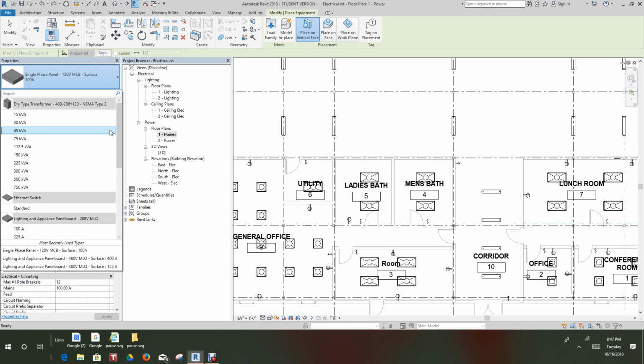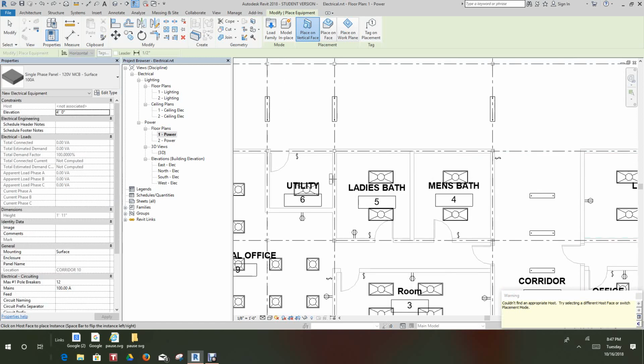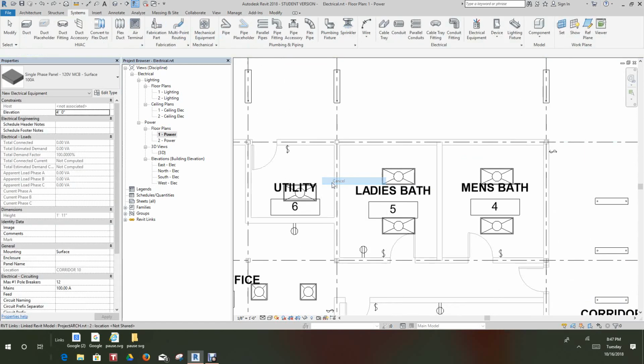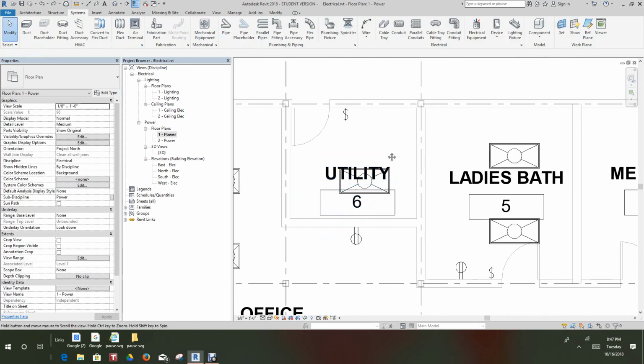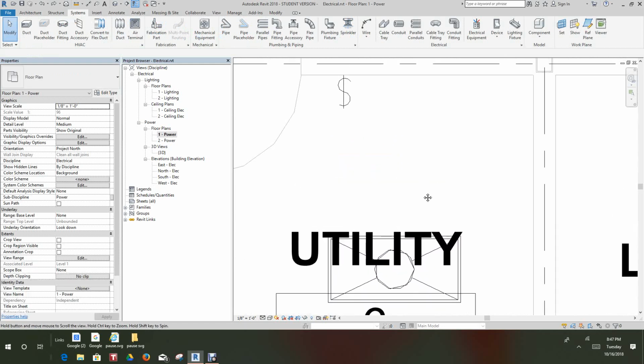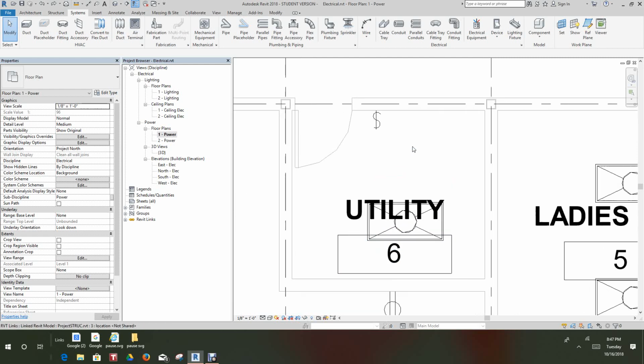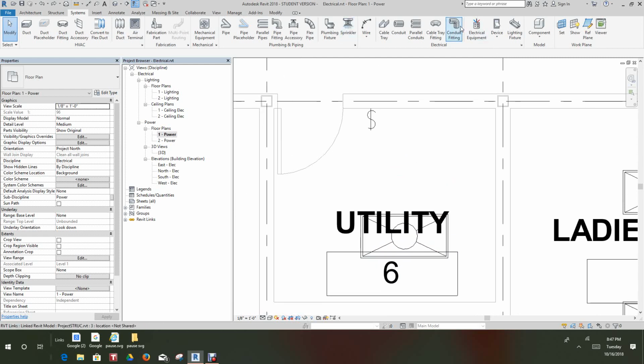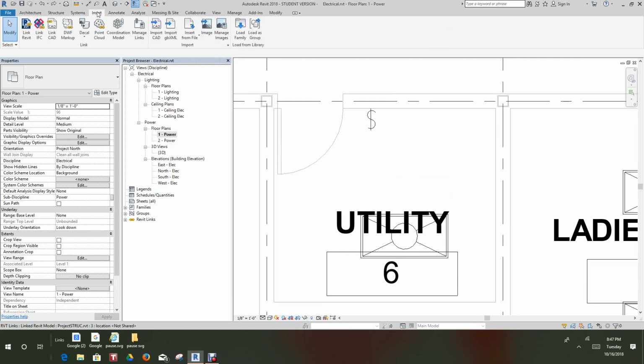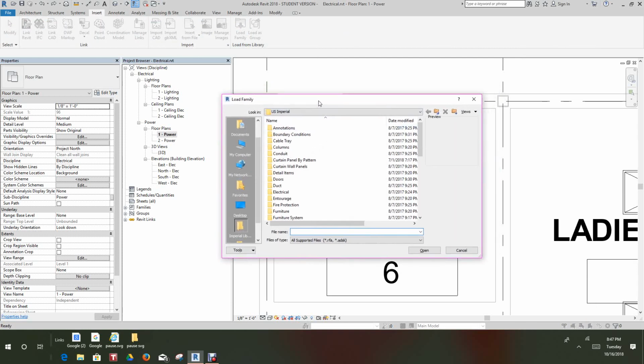Okay, so we want to be in our level 1 power plan. Cancel that. So we want to go into our utility room here. So we can go in here, we can place our equipment like I showed you before, or we can go to our insert tab and load the family. So we'll go this route.